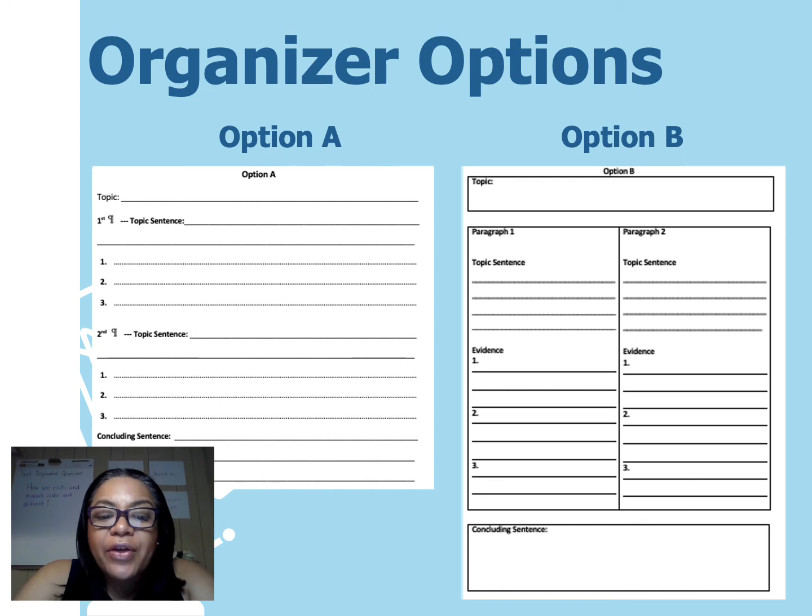Take a look at the graphic organizer that will help you plan your writing this week. You can choose option A on the left or option B on the right. You only have to choose one. You don't have to do both. Pick the one that works best for you. The graphic organizer on the right or the left, whichever one you want, not both. Be sure to use this organizer to plan out each part of your writing.